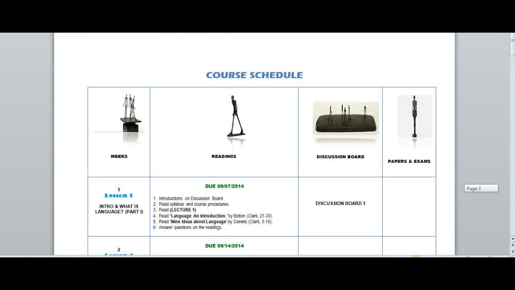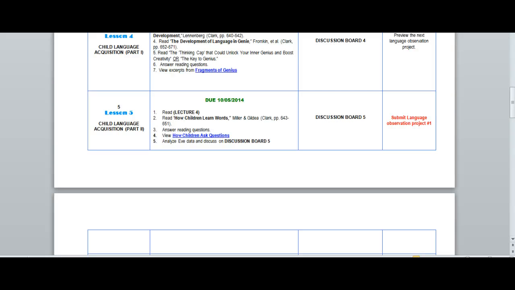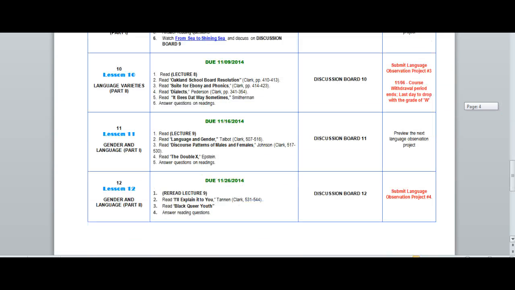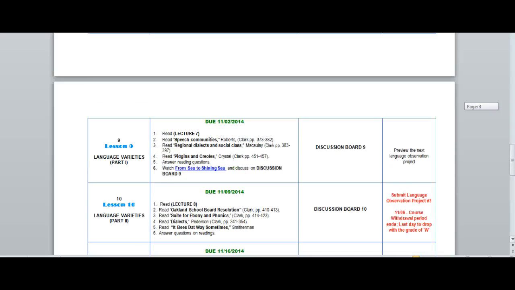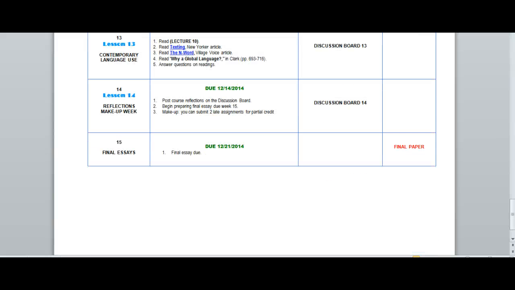For each unit, you will usually have a discussion board assignment where you will have to post your opinion on a topic or question, and a reading assignment where you will have to answer some questions that I will ask you. And once in a while, you will have to submit what I call the language observation project. There will be 4 of them in this class. And then you will also have a midterm paper and a final paper.